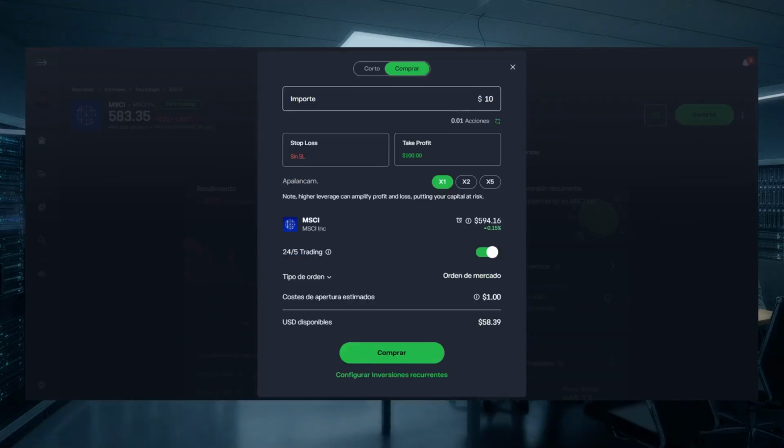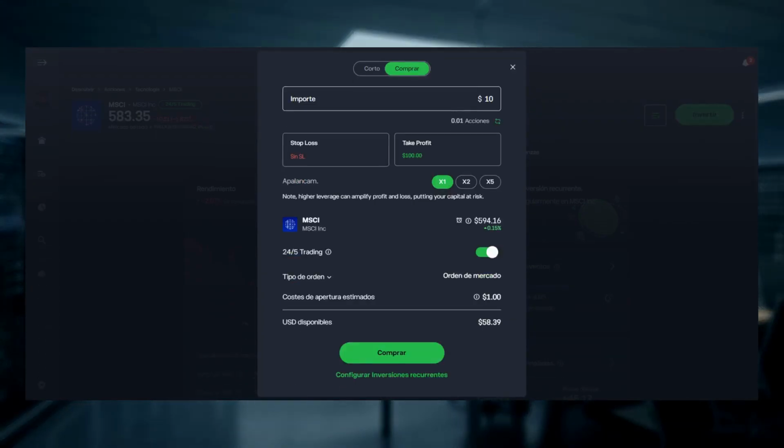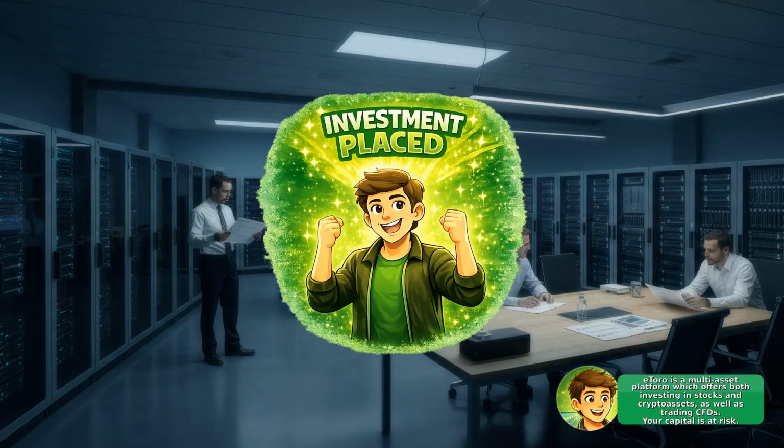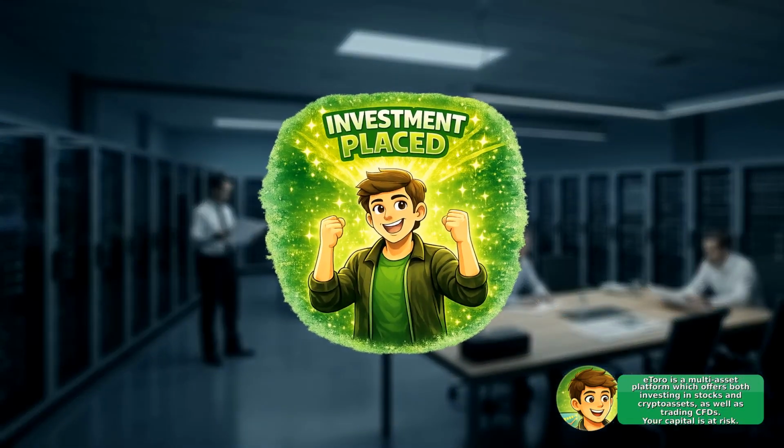To invest, click the Invest or Trade button, enter the amount you want to use, then review the order details and confirm. If the market is closed, the order may execute when it reopens, and if you do not have enough funds, the platform will ask you to add money before confirming. After the order completes, your MSCI position will appear in your portfolio.